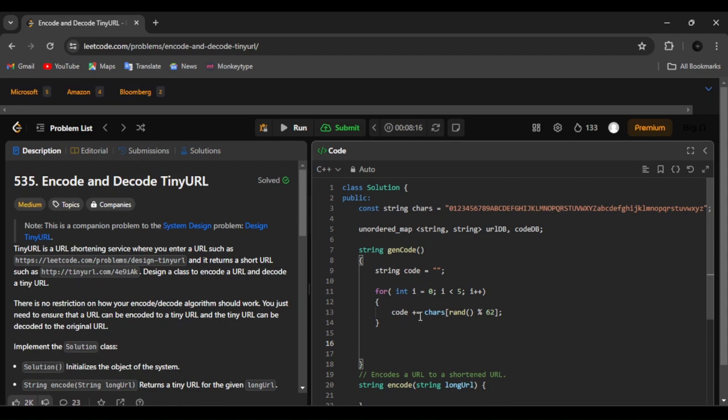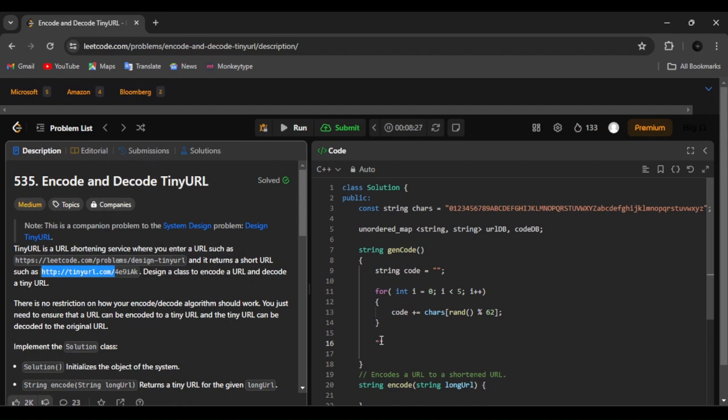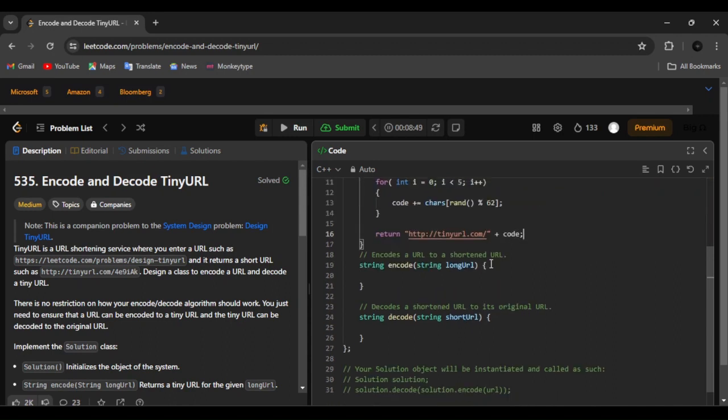Now I just need to append this code after this link that is given over here. I will just write down this link, and I will append this generated code after this, and I will just return this. So this function will generate a code and return the uniquely generated code, right?